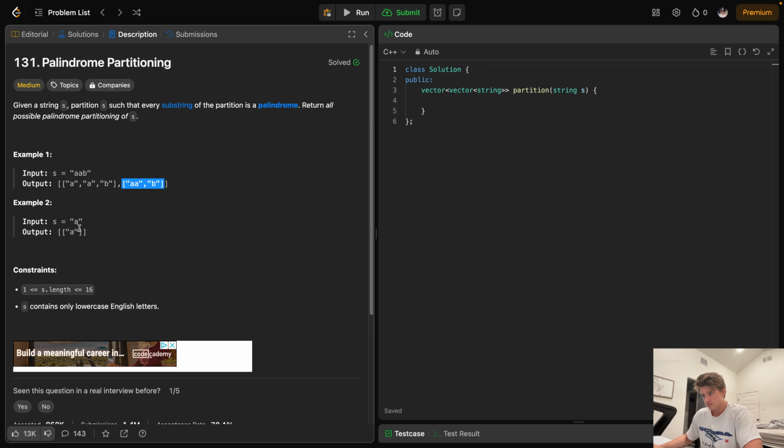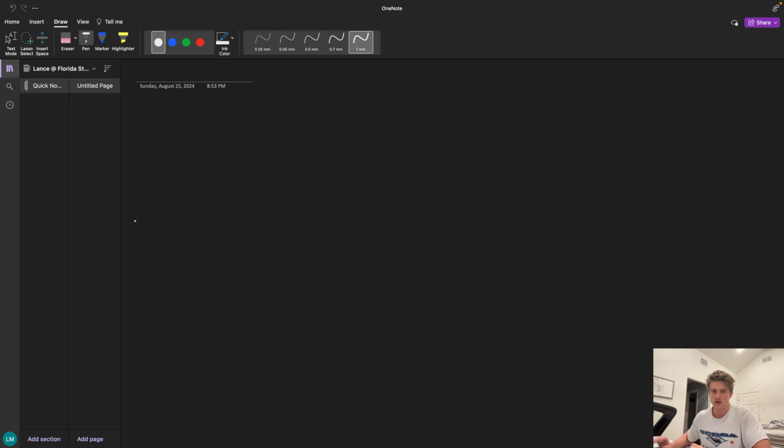So let's get into the whiteboarding for this problem. The way we're going to solve this is with recursive backtracking. So let's work with that first example they gave us. So it was AAB.